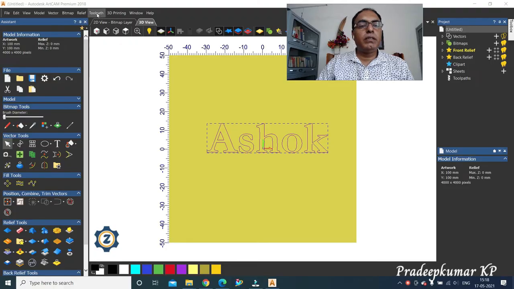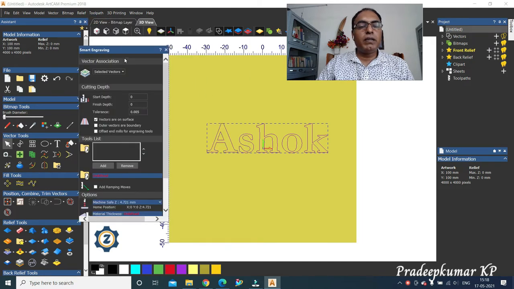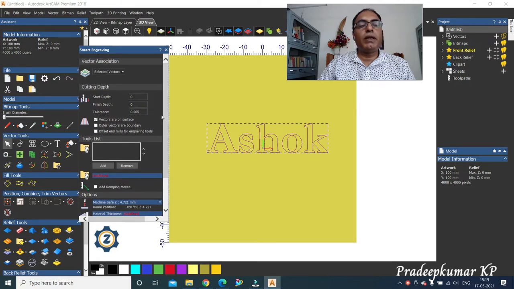I will see the next command in Toolpath, 2D Toolpath, that is Smart Engraving. Smart Engraving is also similar to the area clearance. Here some extra options are available, like vectors on surface, or we can also define the outer vectors or boundary. So the tool will differentiate accordingly, that now it goes a little bit inside or outside. Sometimes it is most required when we want to engrave very small items.